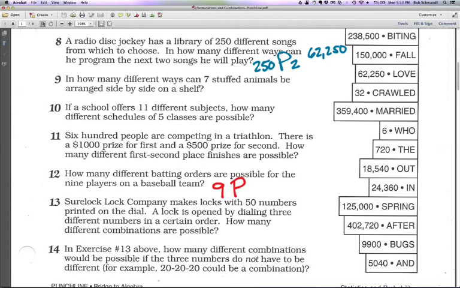And how many different orders are possible for the 9 players? Meaning I need to select all 9, right? I'm not just saying what are the possibilities if I pick 2 players. I need all of them. So 9 permutation 9, which is really just going to be 9 factorial, okay? Which is going to give me a huge number, which is 362,880. Or again, if you type in 9 permutation 9, you'll get the same answer. In this case, we had to use all the players because we have to fill out the whole batting order. Okay? And a lock, number 13, is an obvious way to use a permutation with 50 numbers.